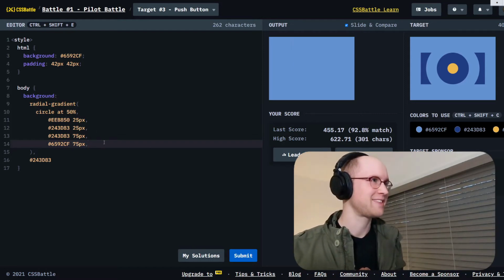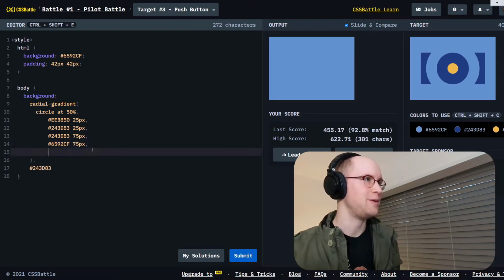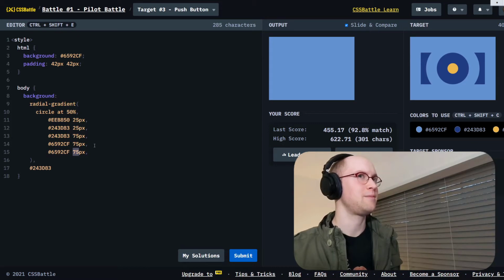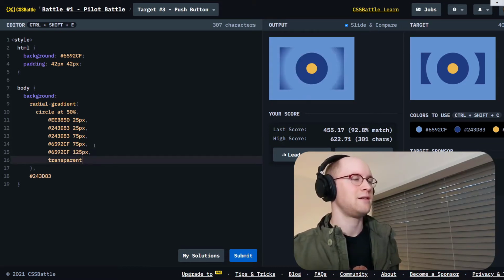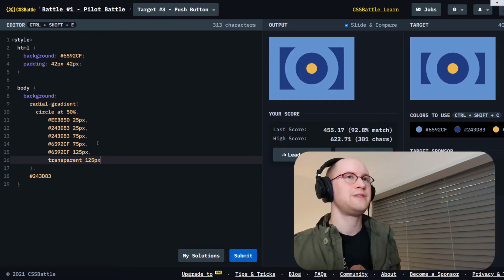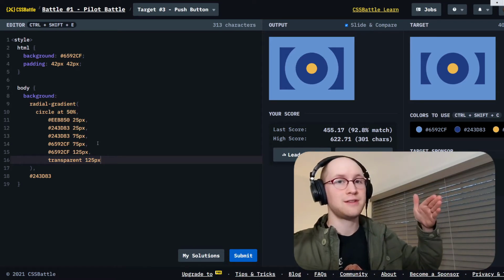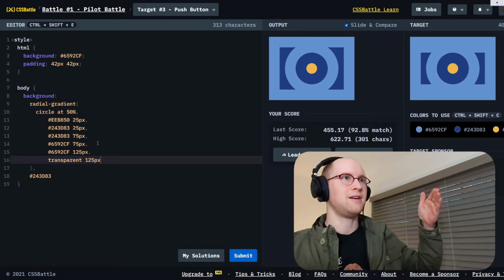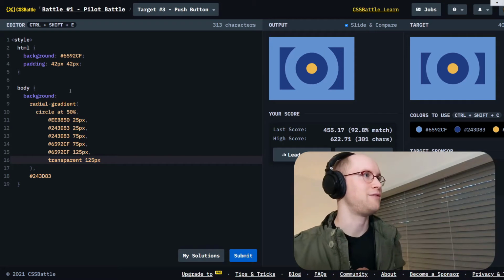Alright. Now, we want this to keep going, but we just don't know how far it should go. Seems like it's just about as wide as that dark navy one. There we go. Just needs to know when to stop. Bam! So we've stopped it. We've given it a hard edge and saying, this light navy color can't go any further. So transparent is what stops it right at 125.